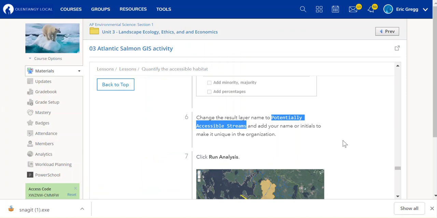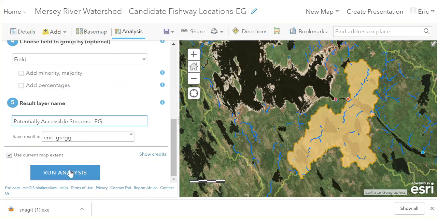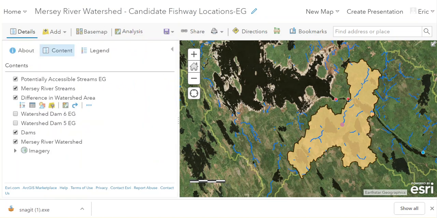Current map extent. Let's just double check there's nothing else. Okay, there's not. Click Run Analysis. Again, that takes about a minute to run, and it's maybe not what you expect, but it's this red dot that comes up, and that's all that we get.